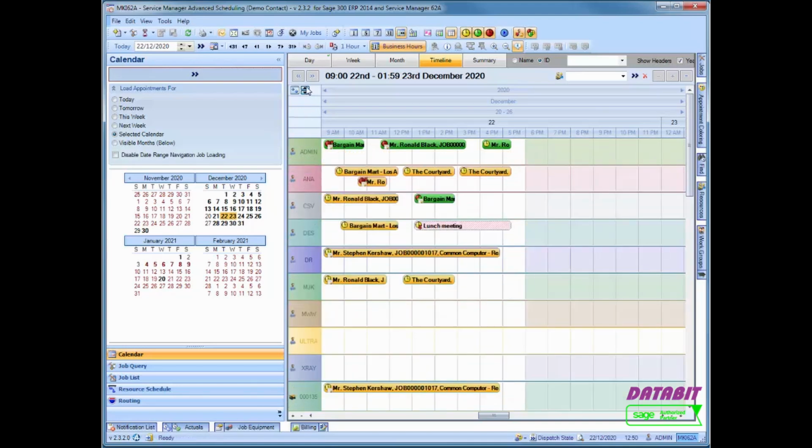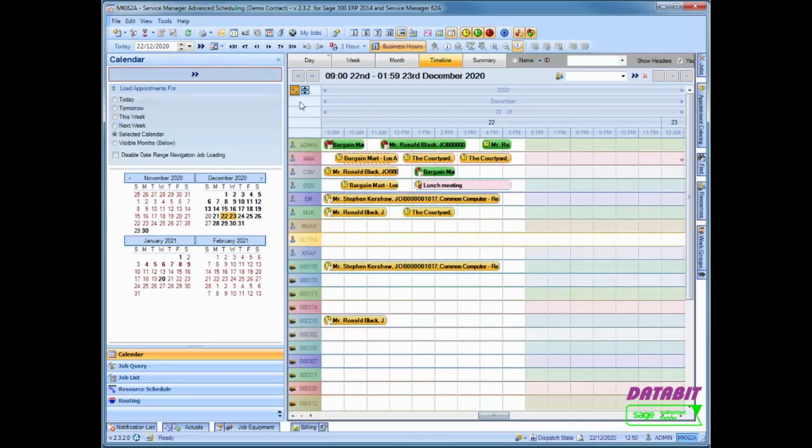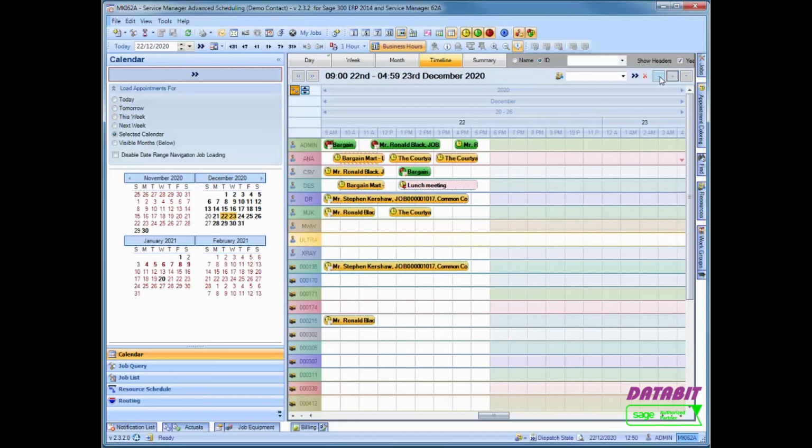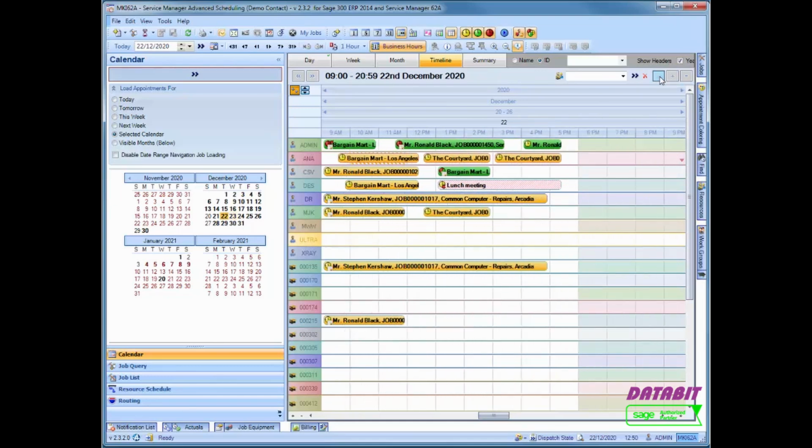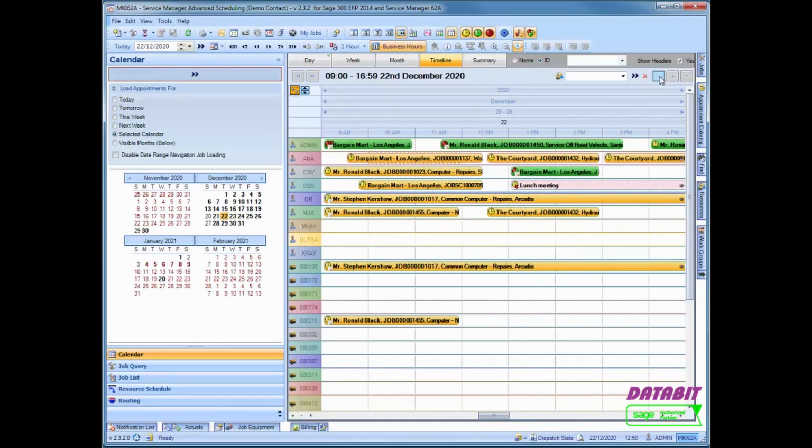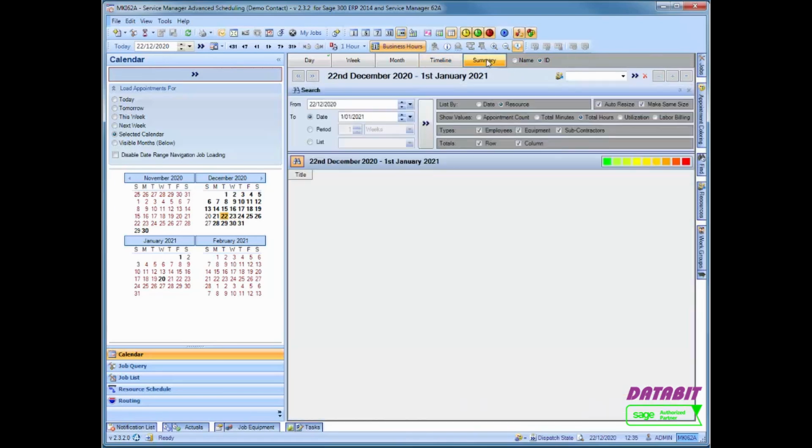This button is a best fit and aims to fit the most resources in the display. We can squeeze or extend our time columns by using these plus and minus buttons. And finally, our last calendar control is the Summary tab.